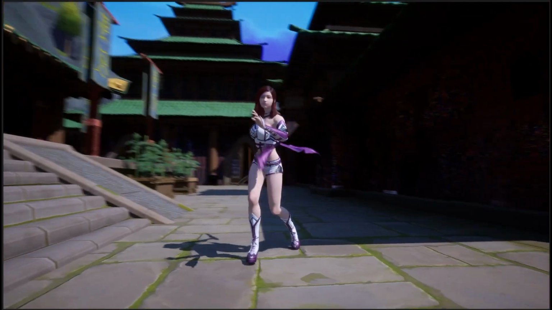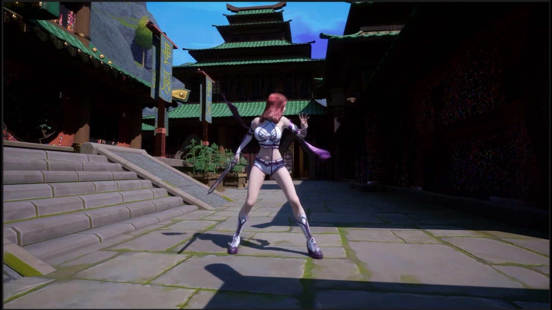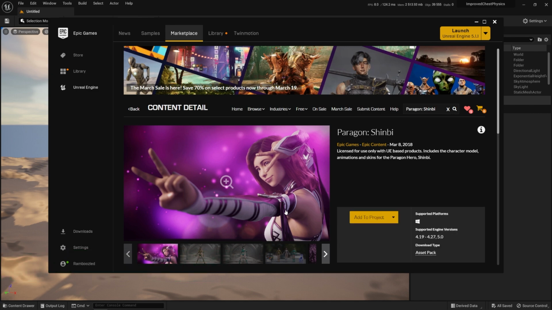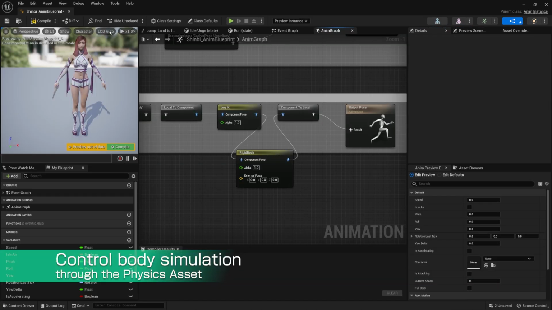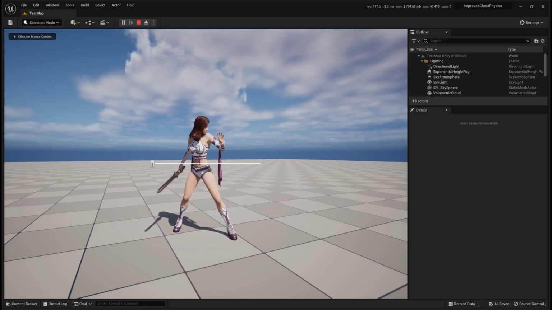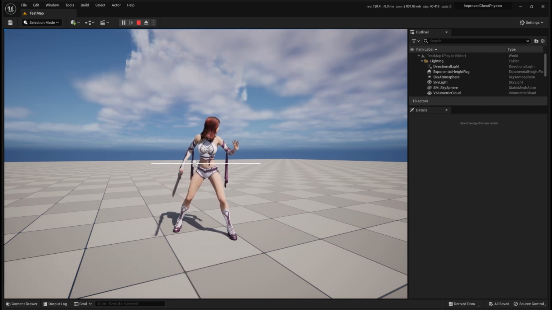So the least I can do for you is teach you the right way to implement this in Unreal Engine. In this video, we will use a free character you can download and add to any project. Then, tweak the physics asset to add the physical bodies. Use the animation blueprint to start the simulation, and as a bonus, I will show you how to create a chest slider as the respectable game developers that we are.